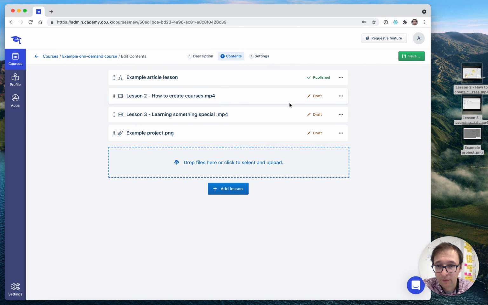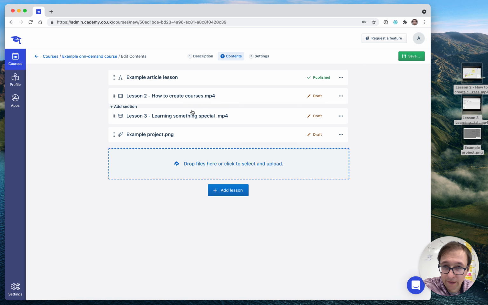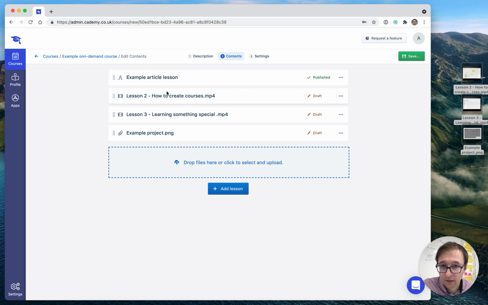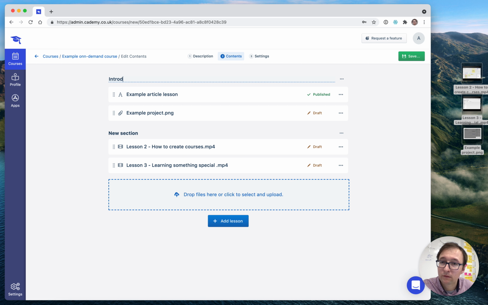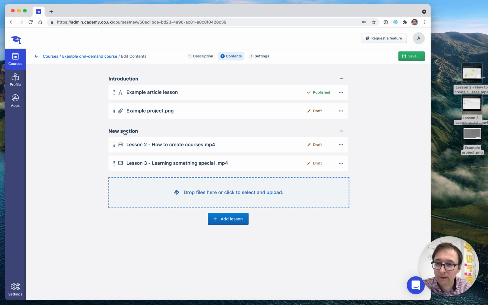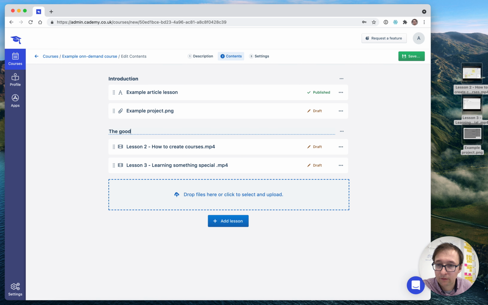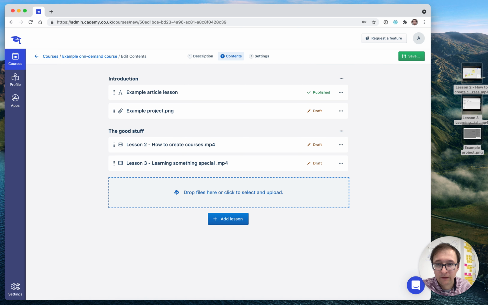You just drag in your videos or files, whatever you have, and we'll generate lessons based on the format of the file. So in this case, we see that I've got 2 videos here and a generic file, so that's just created it out like that. I think I'm going to add it to sections. I'm going to say introduction, and then the good stuff. There you go. I can just click this to publish, and I'm good.